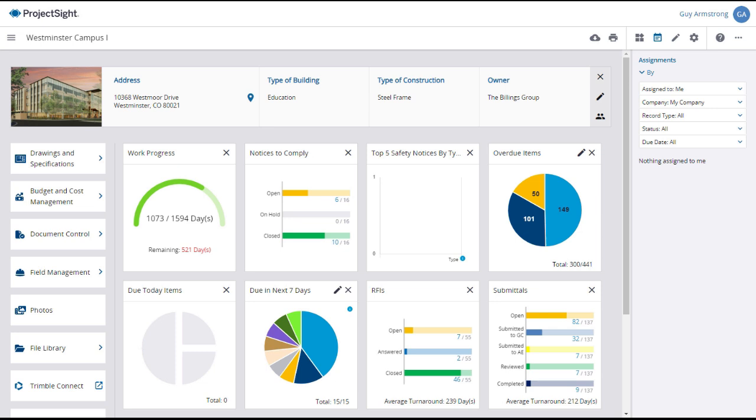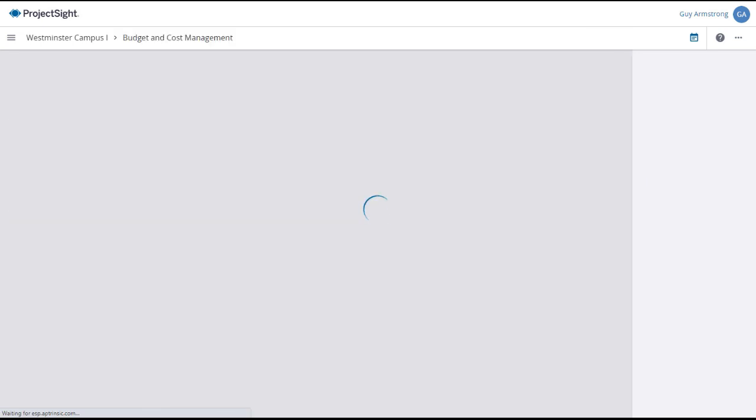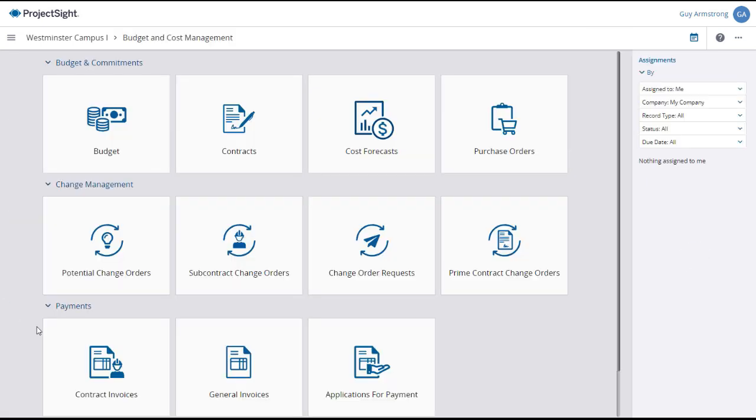To access general invoices from your project dashboard, click on the Budget and Cost Management tab in the left panel, then select General Invoices under the Payments submenu.